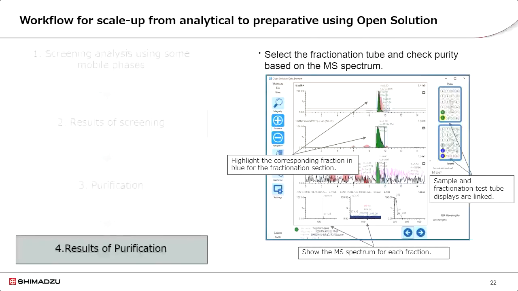And finally, regarding the confirmation of purification results, operators can easily analyze the outcomes with simple operations. By selecting the sample vial set in the top right corner of the screen, the test tube containing the purified fraction is automatically highlighted. Furthermore, when the operator selects the highlighted test tube, the corresponding range of the collected fraction is indicated on the chromatogram, accompanied by the mass spectrum of the fraction.